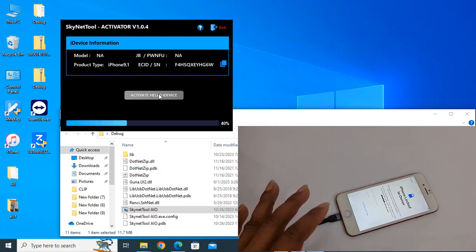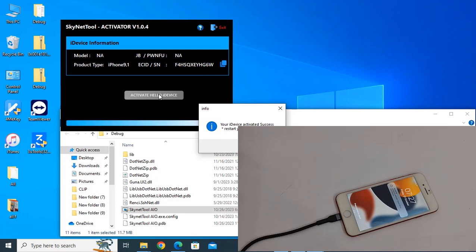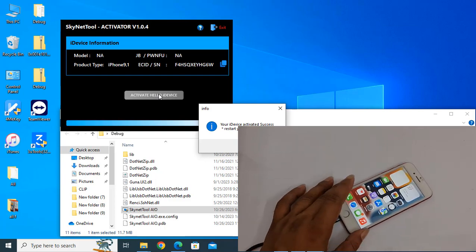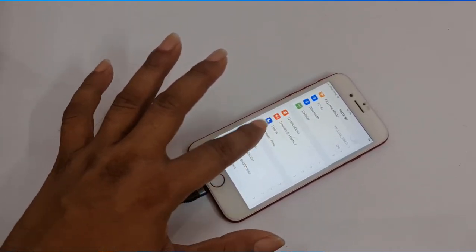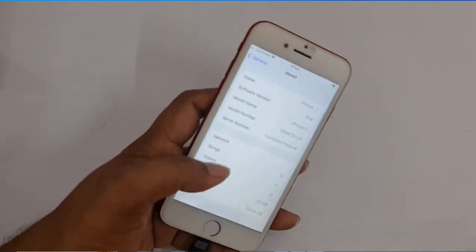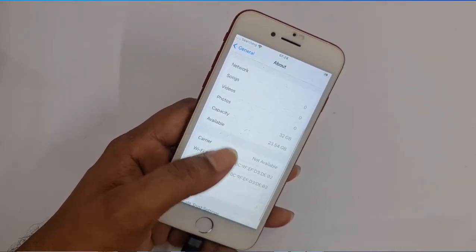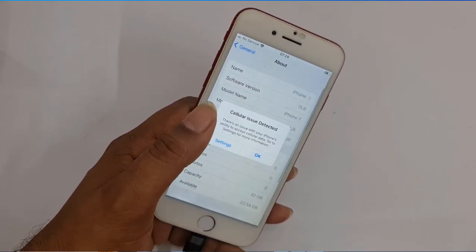Now, as you can see, the bypass is successful. This is an untethered bypass without SIM card. You can use any iPhone, any iPad, any iPod after jailbreak. Our Skynet jailbreak is also free, and the Skynet activation bypass tool is also free. As you can see, iOS 15.8, and we bypassed this mobile. So normally, after jailbreak you can bypass.